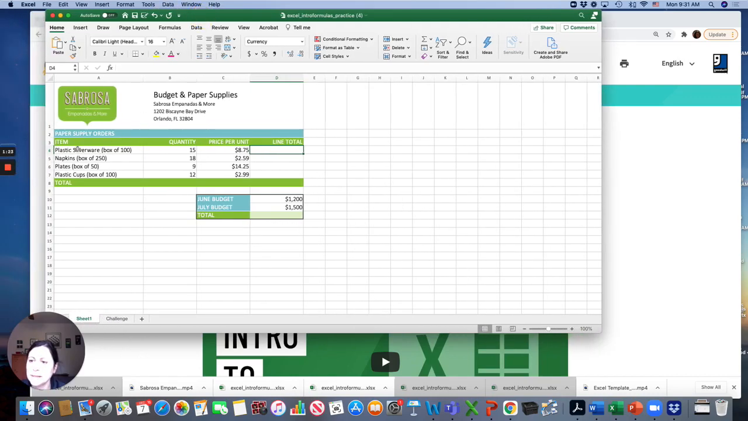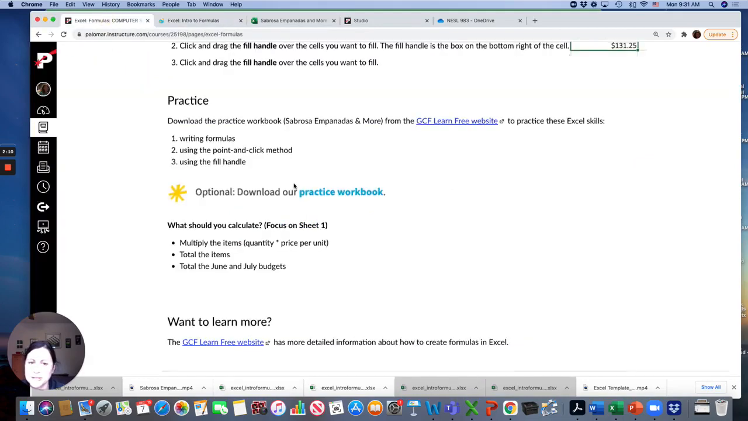So these are your budget and paper supplies. For your catering company, you need to have plastic silverware, napkins, plates, and plastic cups. So these are the things you ordered. And so let's say you bought 15 boxes of plastic silverware and each box cost $8.75. So you want the total. You want to multiply 15 times $8.75. So that's what you would need a formula here to multiply these two. Or maybe you want to add these two numbers. You would need a formula to add this cell and this cell.